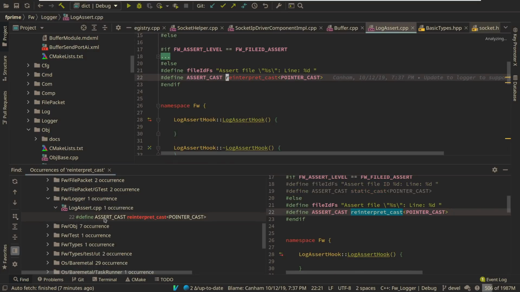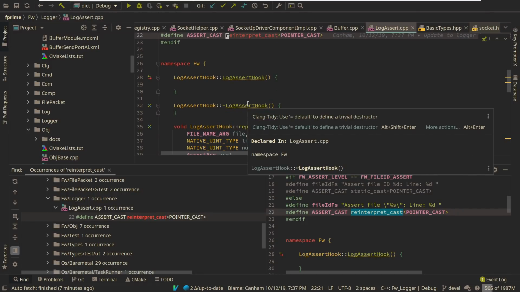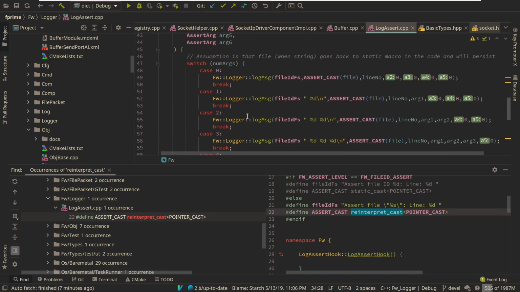Ooh, I like it. So there actually is an assert cast, which is a reinterpret cast to the pointer cast. So this is a #define that they could have used in those other cases. And so at least you wouldn't see reinterpret cast everywhere, but it would still be everywhere. Oh, and look, we happened to pop down into another piece of code where we could have used equals default.